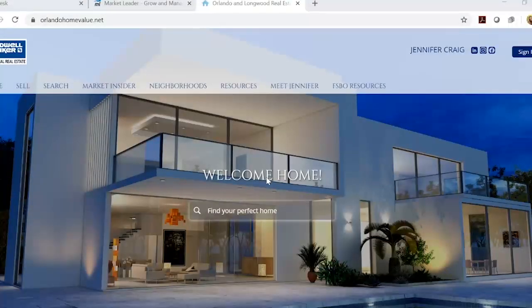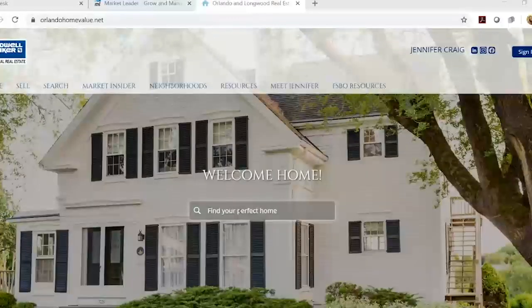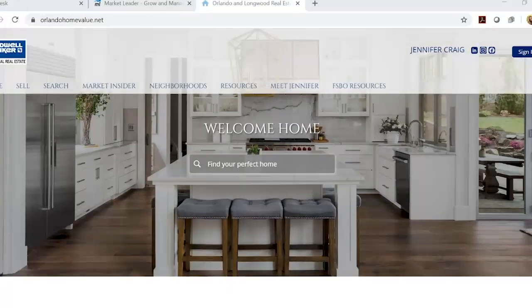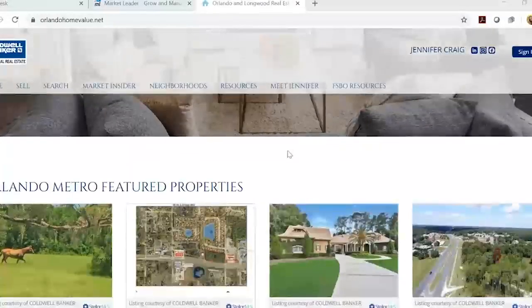The welcome home is customizable. Not only do you get to decide what this says, you also get to decide where this is located in relation to this message. You can also remove the message if you don't want it to, by the way. So find your perfect home is what this says. You could also say search here, and you can move your search bar wherever you want. Lots of options to customize that.